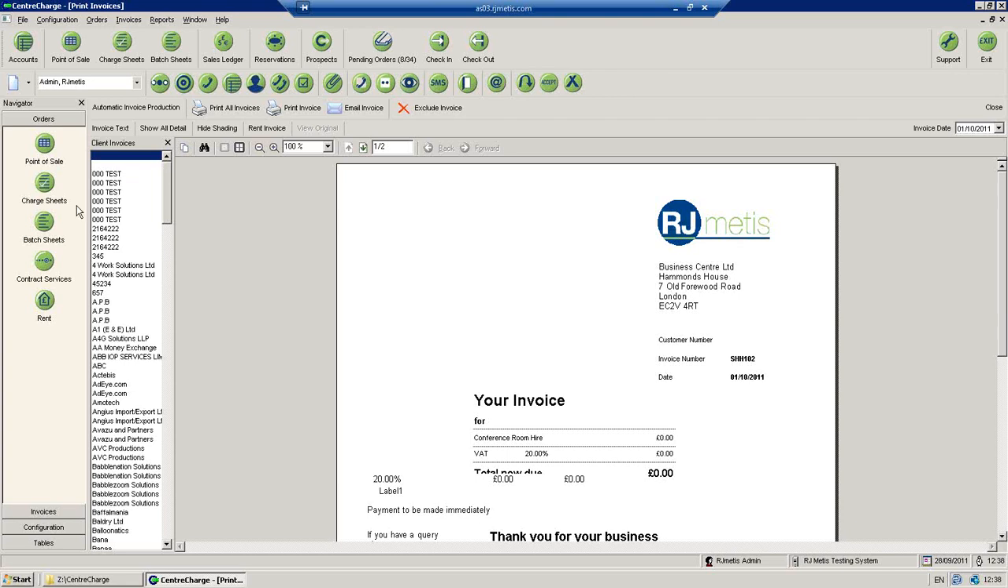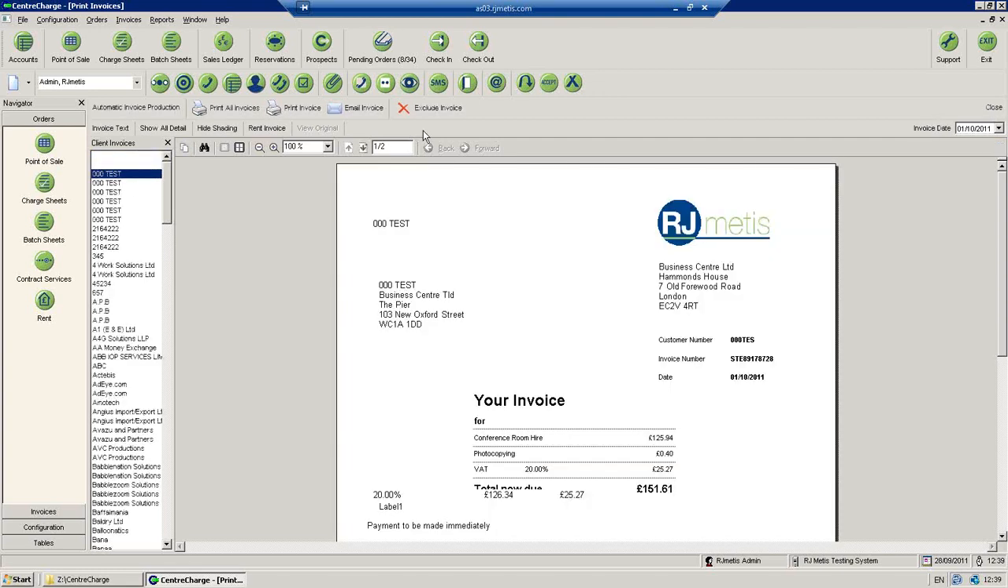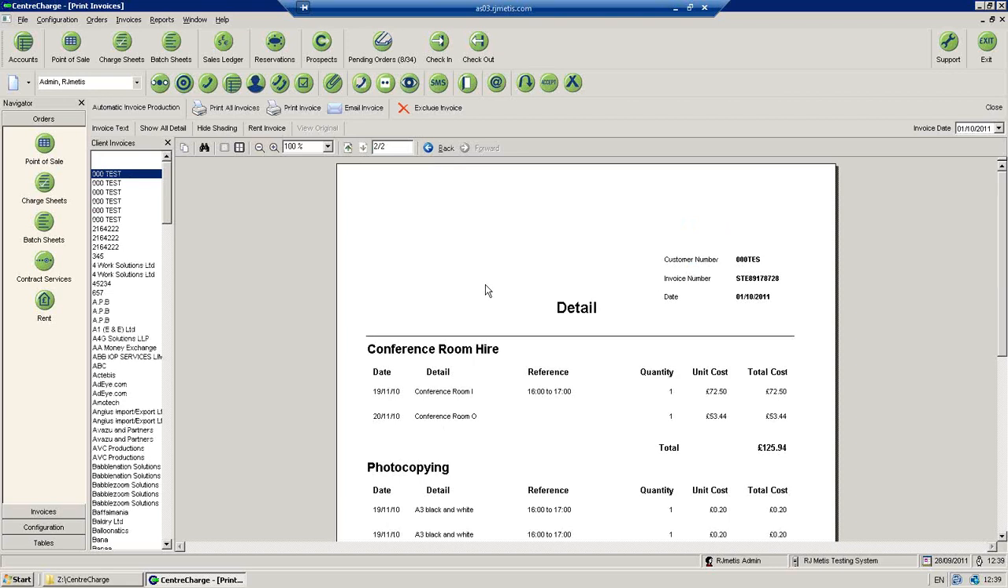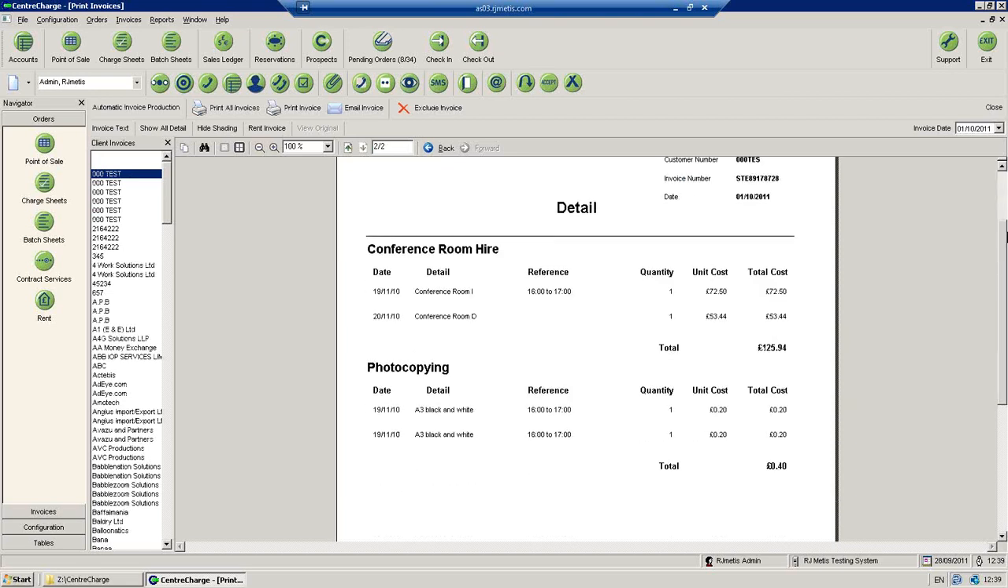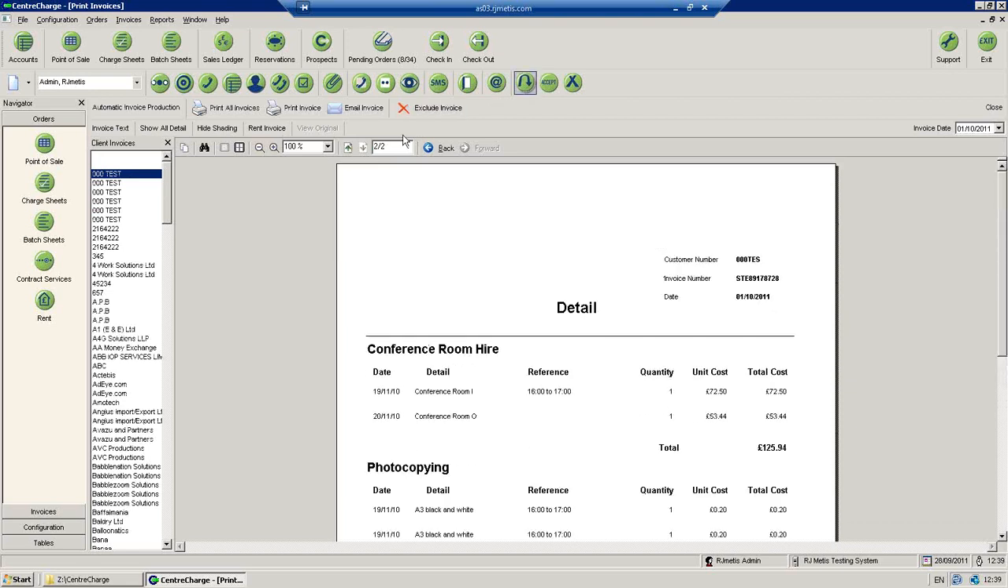Again, if you want to go through these invoices on the preview pane to make sure that they're okay, you can do that by clicking on the invoice on the left-hand preview pane here, and then you can click on the next page to give you the breakdown of what they are actually being billed for.